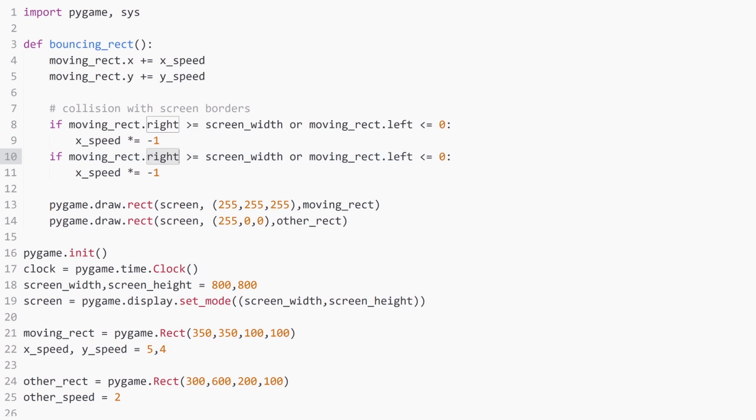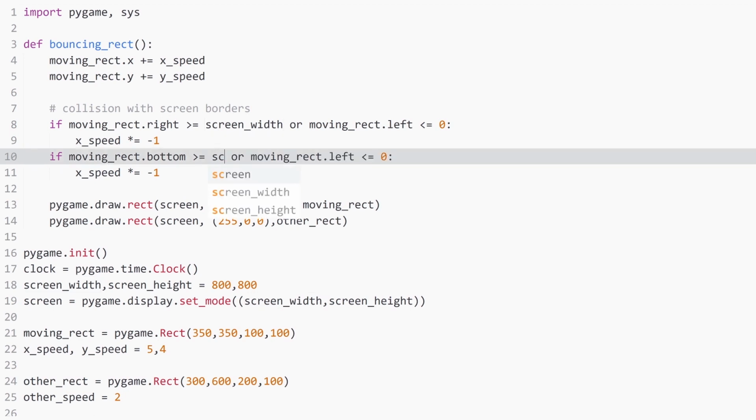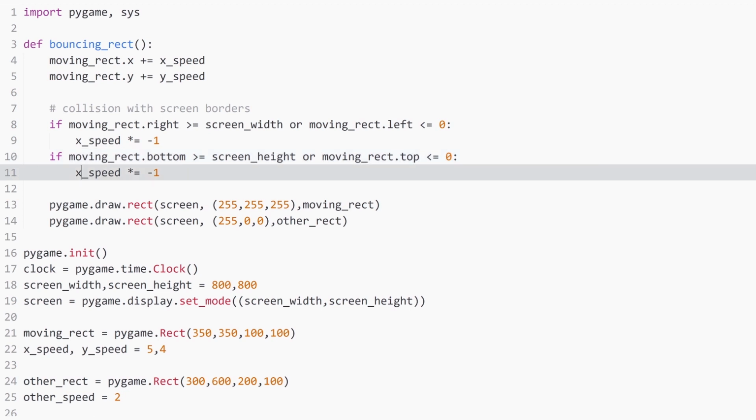And now I want to check the bottom of the rectangle, if this one has been colliding with the screen height, and the moving rect top, if this one has been smaller or equal to 0. And if that's the case, I want to change the y speed.